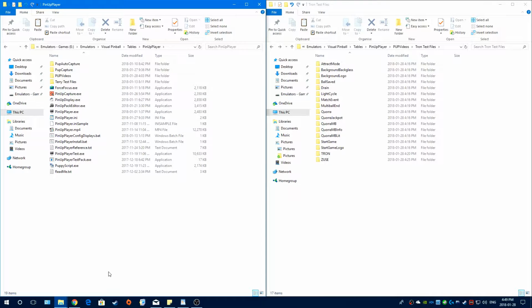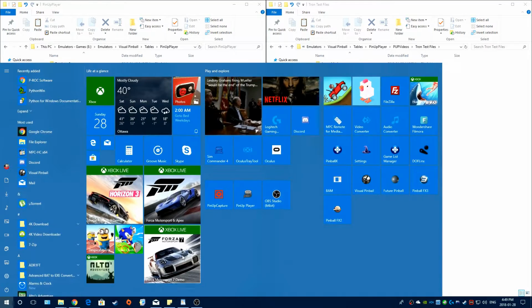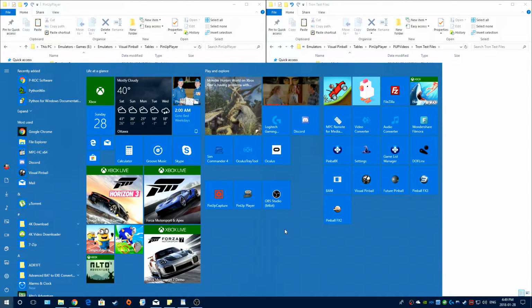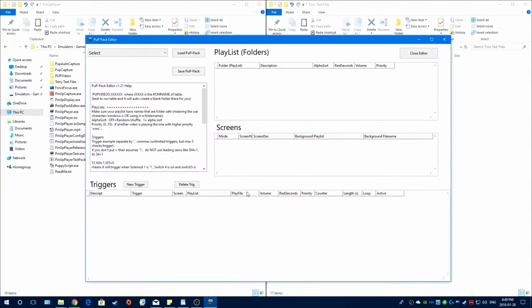Now, we'll run that after we get the table running, but just so that you understand, I'm not doing the entire table. I'm just going to do, like I did before, a small selection of things. So we're going to pretend we are creating a brand new Pup-Pack.